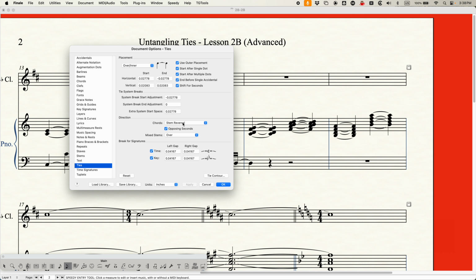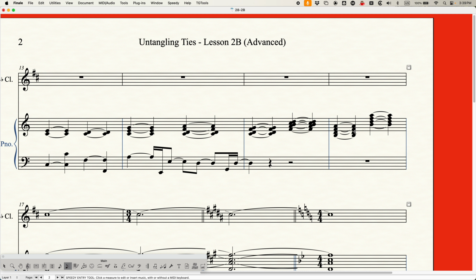Another thing I want to point out about this stem reversal, stem direction situation is if you look at these last two chords here, what you'll see is that there are two inner ties on these two chords, right? And on the low chord, both of the inner ties go below. The reason is because both the F and the D are below the stem reversal point. The D and the F on the second chord are both above the stem reversal point, so they're going above, right?